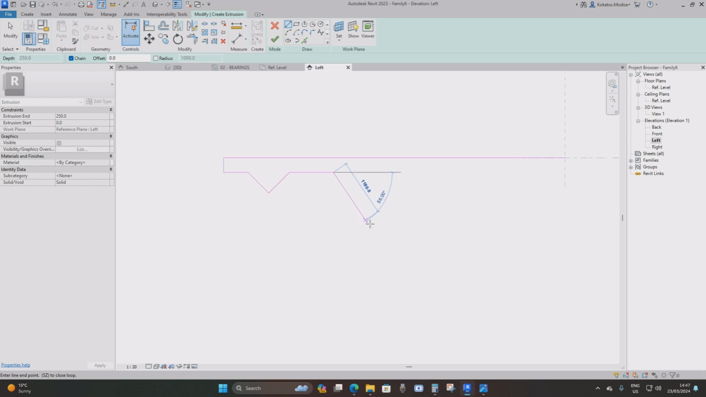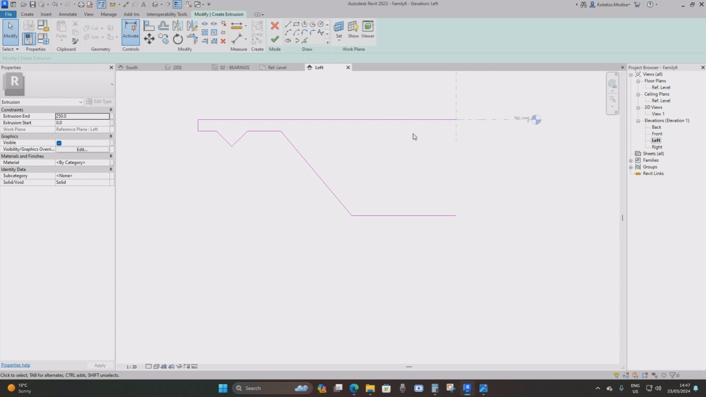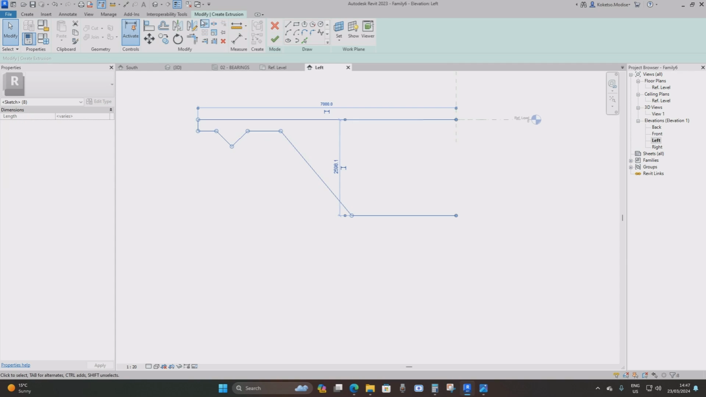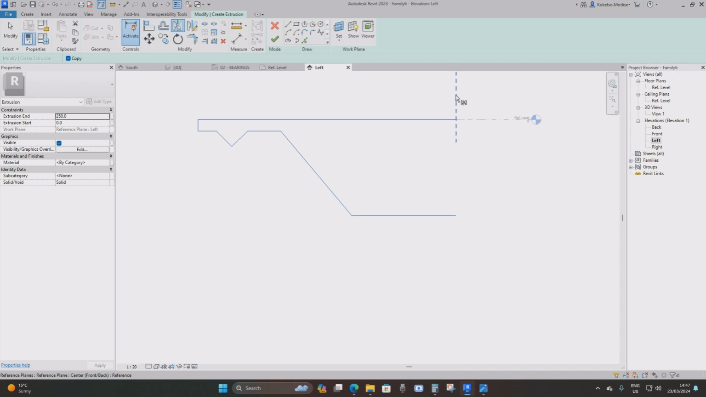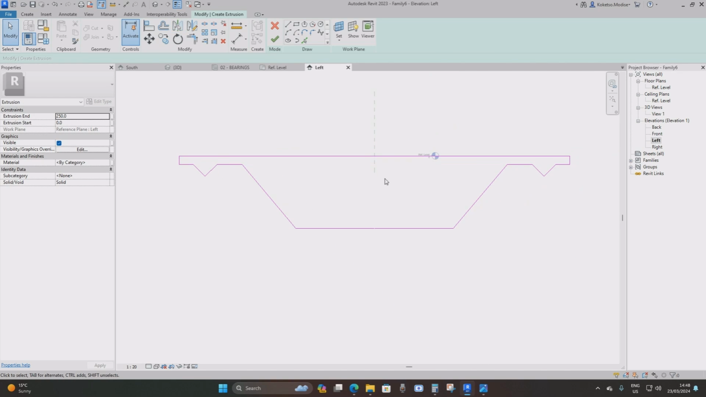And now we're gonna take it diagonally downwards by 50 degrees, and our length is gonna be 3,000 millimeters, and then take it to the right by 2,823.1. So you're gonna select all your lines, go to mirror, pick axis, and then pick the middle reference plane, and this is what we have.